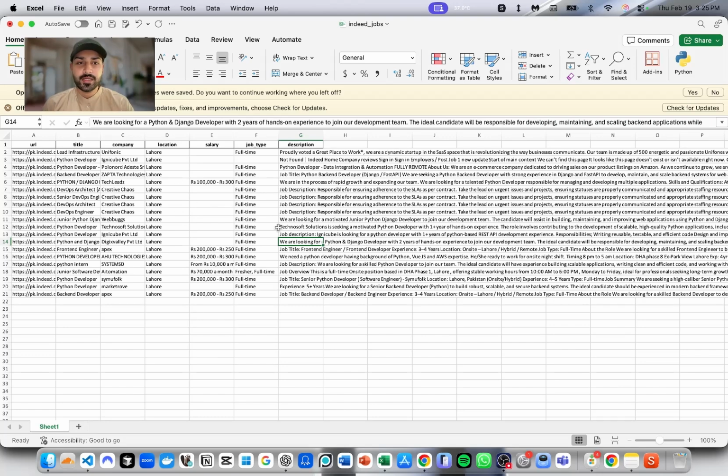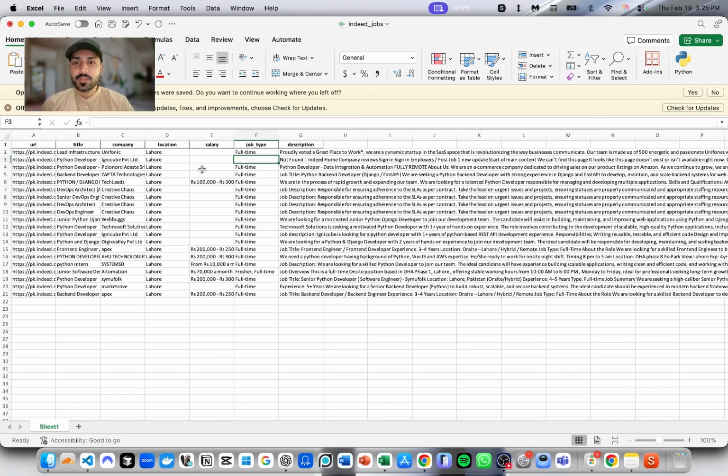So you can see we are getting all of the description, job title, salary, location, and all the important columns that we need. So I can scale it to whatever location or keyword that I want really, and how many rows I can scrape at all.